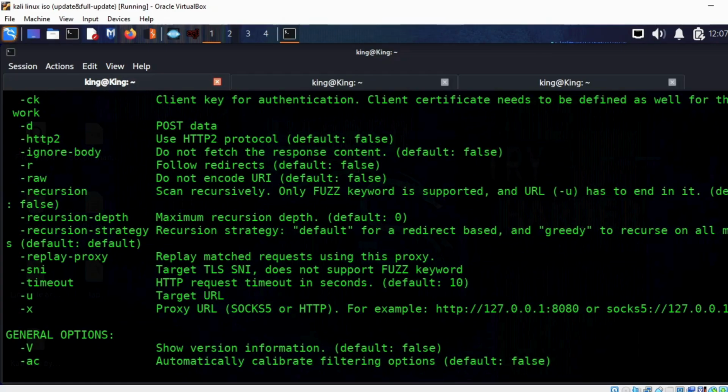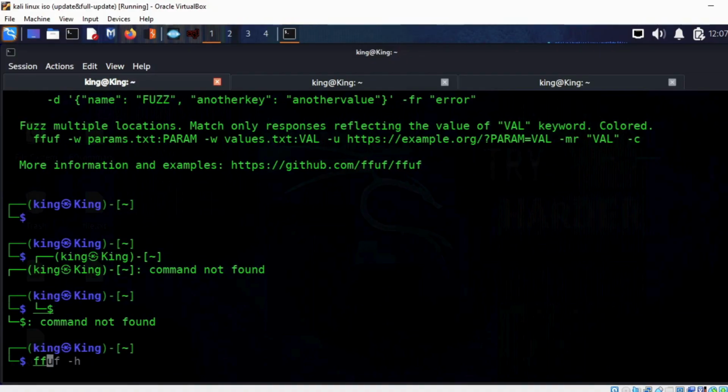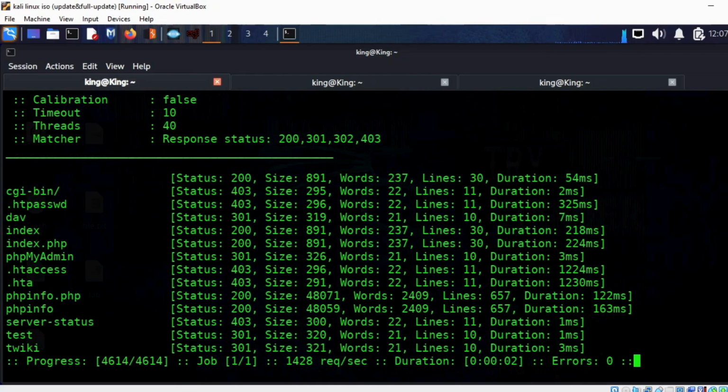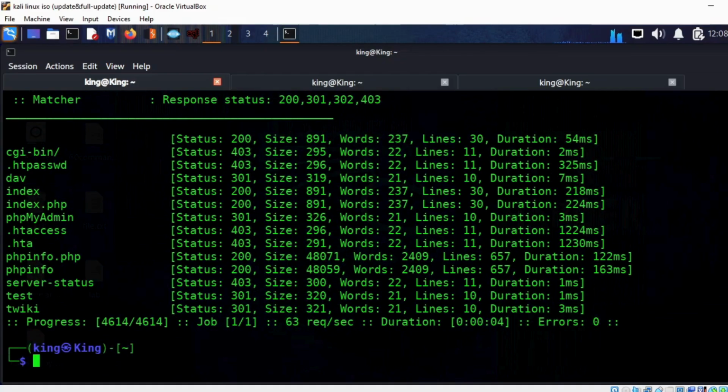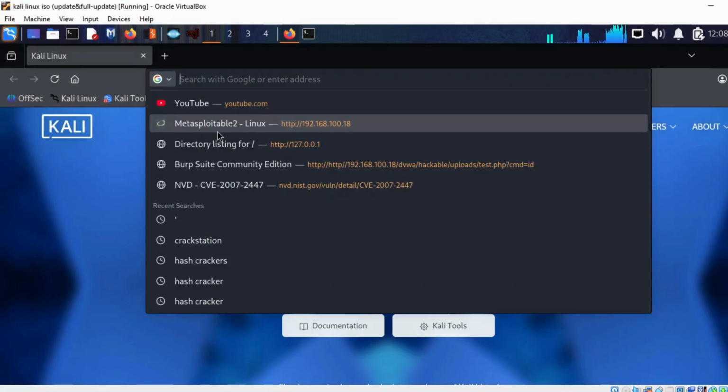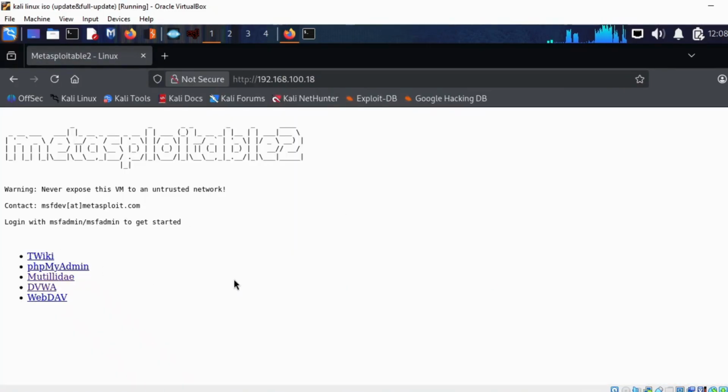The first thing we're going to do is run this command. So let's run ffuf for basic directory enumeration. We're going to run ffuf -u and we're going to run this command. Here, I am performing directory enumeration against the target web server. In this case, my target web server is Metasploitable. So let me open up Firefox, Mozilla, and Metasploitable. This is the Metasploitable IP. So that's what we're doing, enumerating against the target web server.